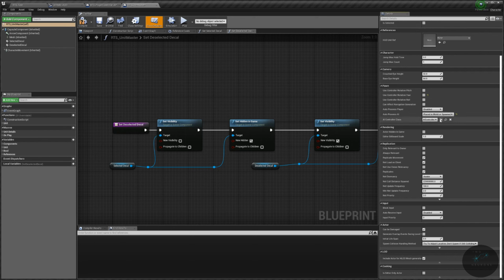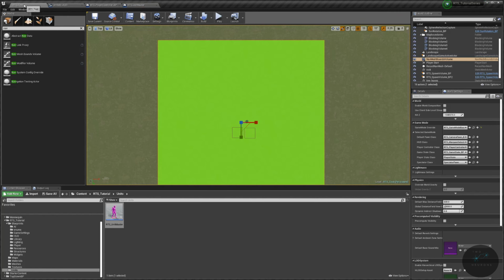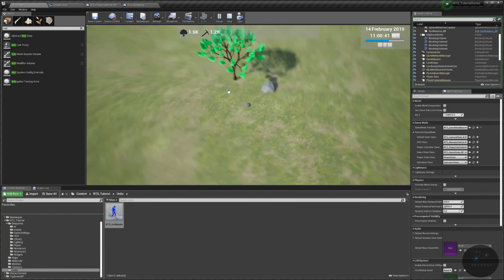Actually, placed in world or spawned, because we'll actually have some differences later on where we'll have characters get spawned in and some that get placed by us. And this will be our RTS unit master AI. Compile and save. And if we return to our map, it should now all work, minus the bugs I have intentionally left in.